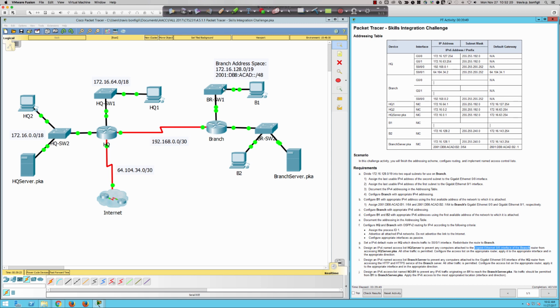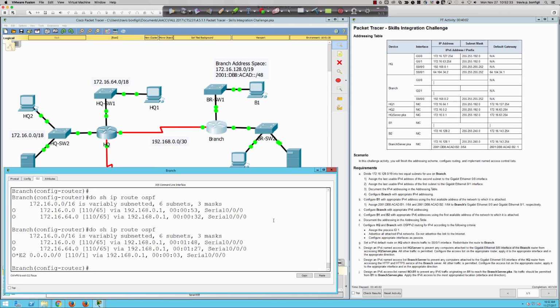So in other words, Baker 1 and whoever else may be plugged into switch 1 over here. We want to prevent all traffic coming into that interface from accessing the HQ server. So this one is going to be pretty straightforward, and the ACL is called HQ server.